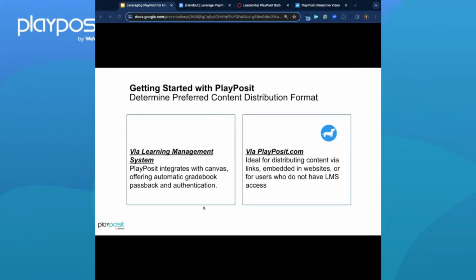So for example, if you're using one of those learning management systems like Canvas, for example, and your audience is going to have access to that learning management system, then great. I think it's awesome to be able to integrate PlayPosit into that space, because it makes your life a little bit easier in terms of learner authentication and instructor authentication, and you get immediate gradebook pass back, things like that.